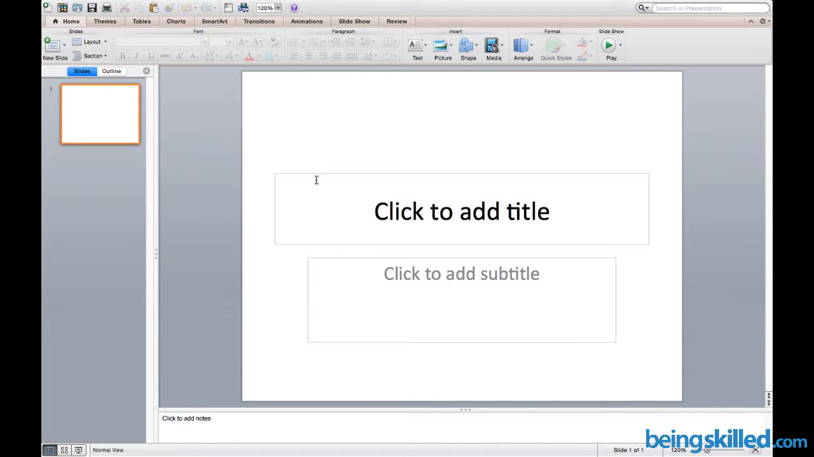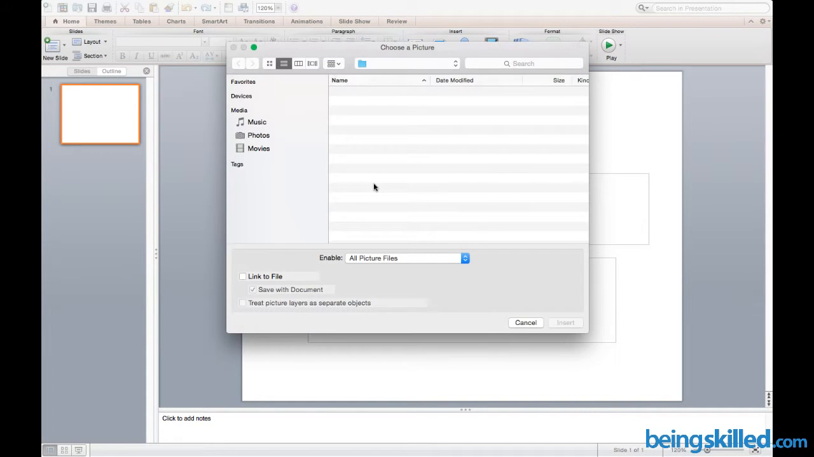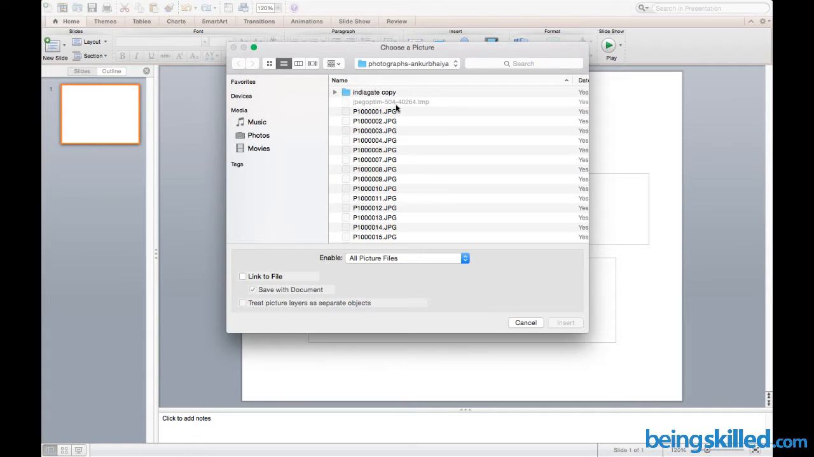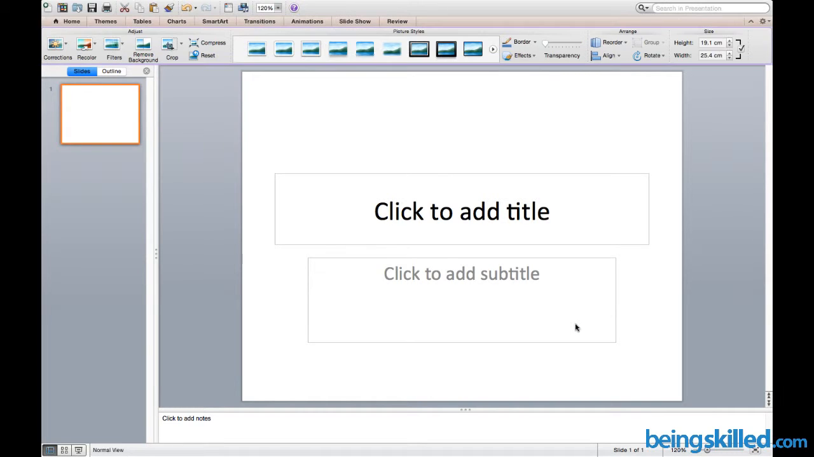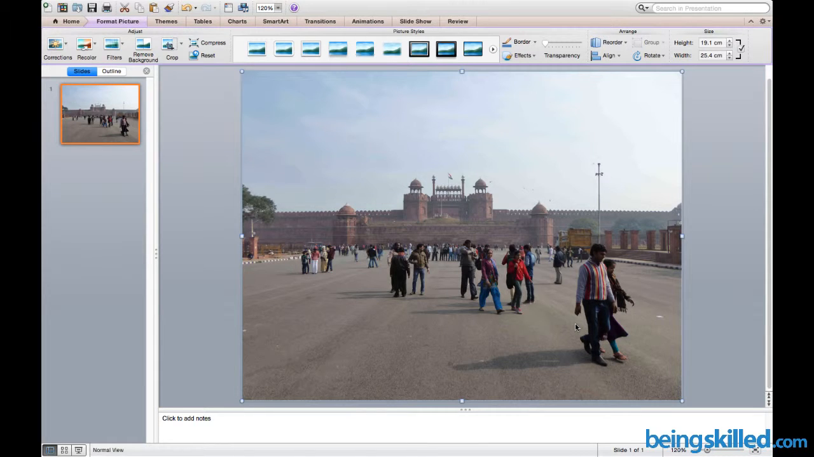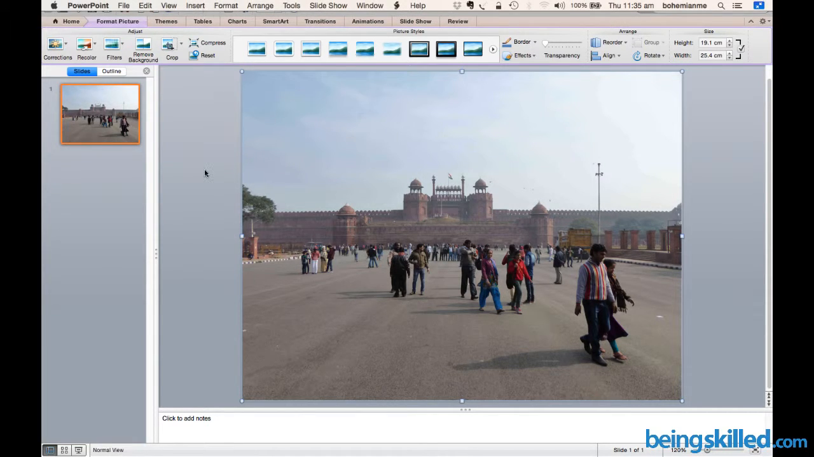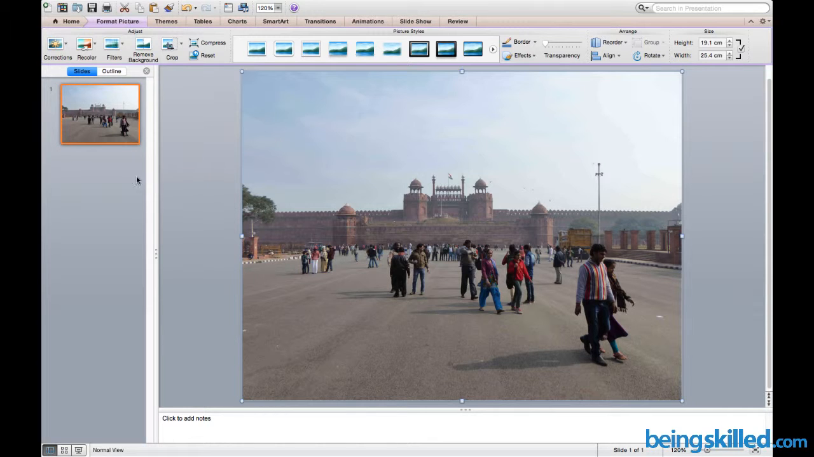It is taking a while to show that window. Yeah, so there we have it. Let's say we want this particular picture. So select it and then click on Insert, and that particular photograph will appear in this slide. So this is the first way of doing it, which is very straightforward: go to the menu bar, go to Insert, then click on Photo, and then Picture from File.